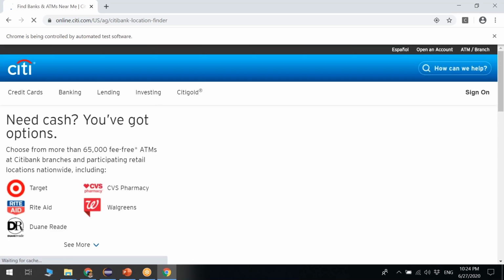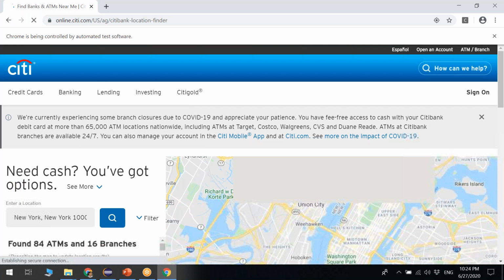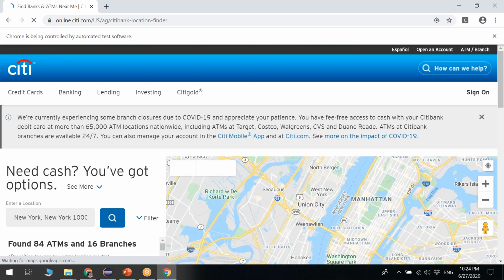So the web portal is open. This is a Citibank website. It is a Citibank location finder web page where it will show all the branches or ATMs near your current city. This time I have emulated the geolocation of New York City, USA. So this time it should load the New York City map.